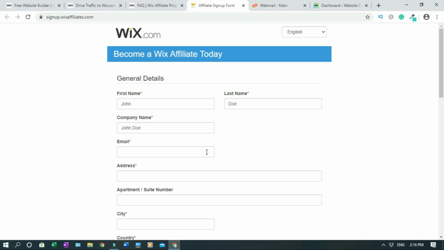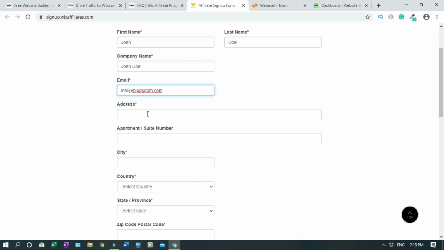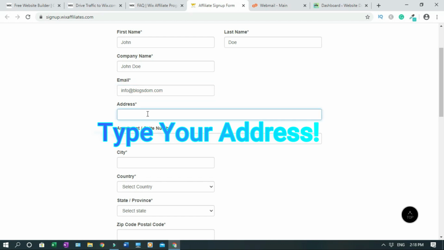Alright, so with the email address, please don't use a Gmail address. Okay? If you use a Gmail address, your chance of getting approved is very slim because they want to know that you have a website and you can place their banner on your website. Because if you use Gmail, that means you don't have a website. Okay, alright, so for example, info@blogsdom.com.